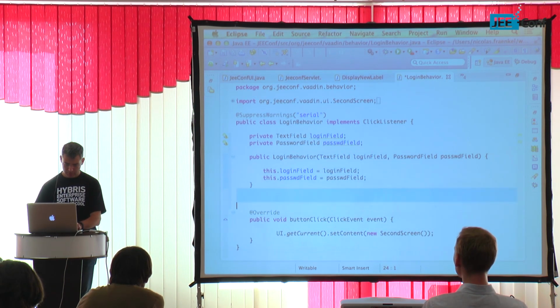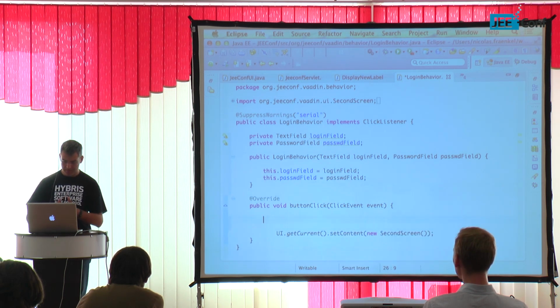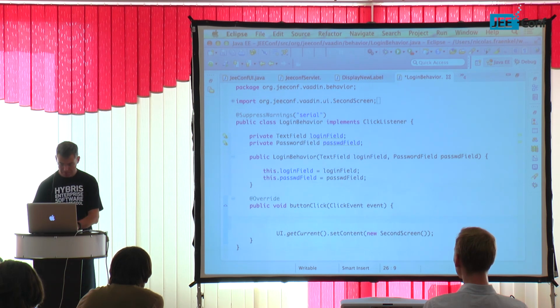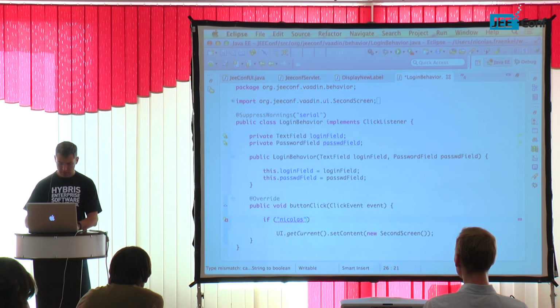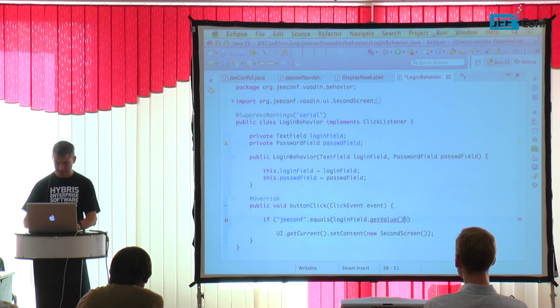So, and I will have a very, very hard management rule which says, if my name, no, I'm not so megalomaniac, I will say JEEConf equals login field dot get value. Then I will switch the screen.